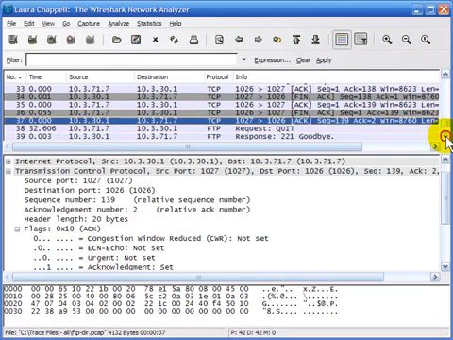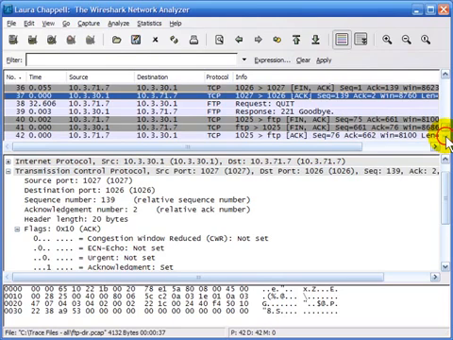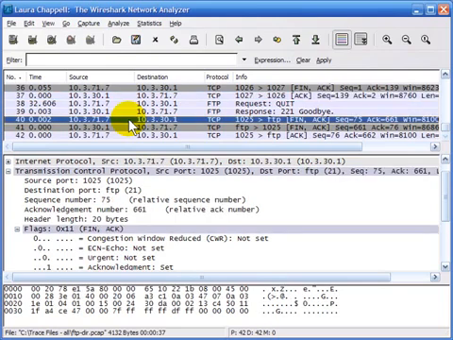Now there's another termination process, which is interesting because it's a little bit different. This is a termination process being sent from the client. Here the client sends out a FIN/ACK to the server. There we see the FIN bit set and the ACK bit set.